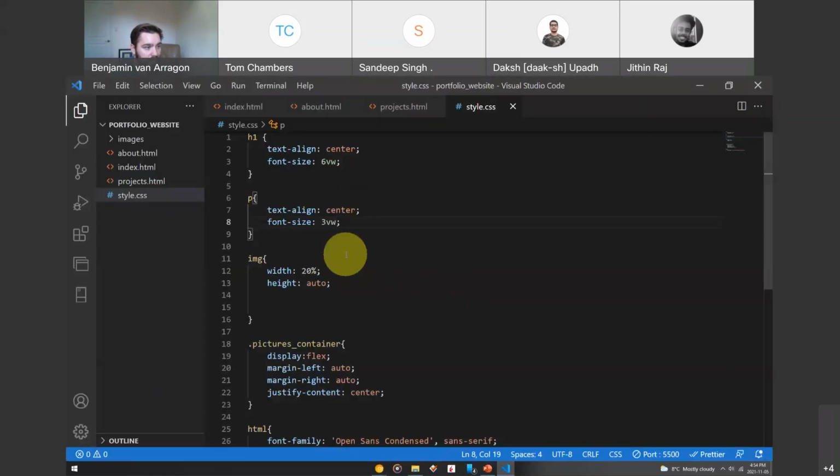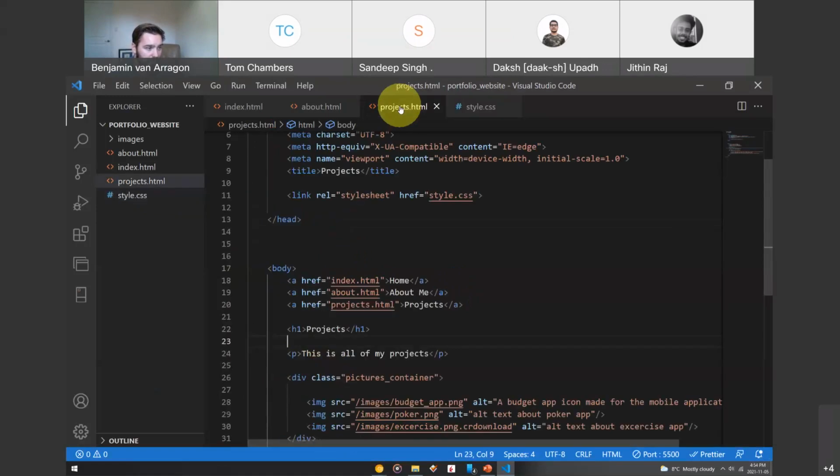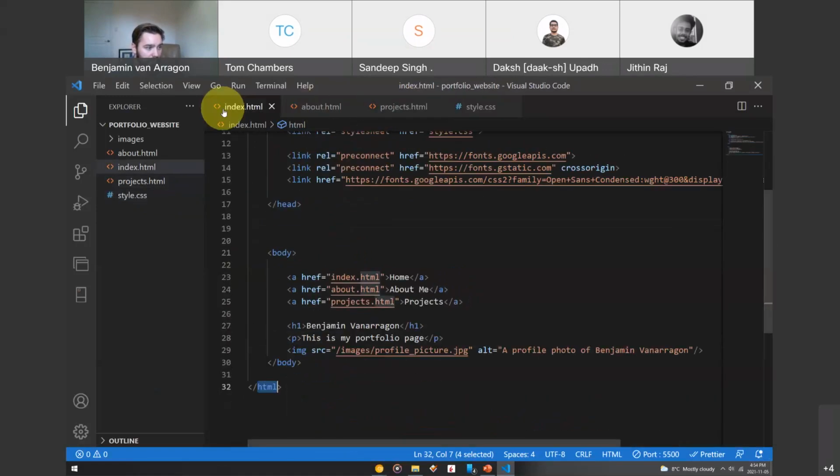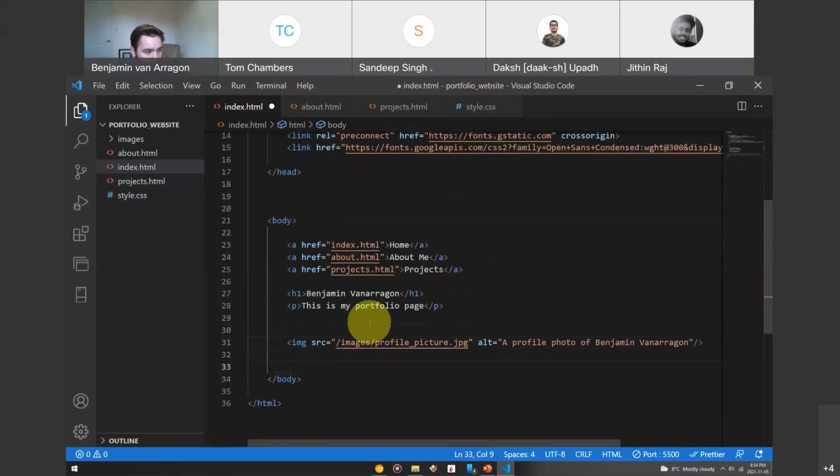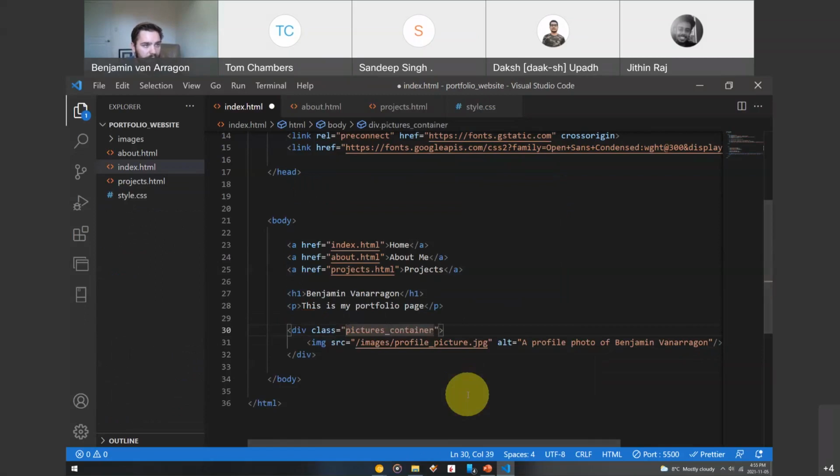Now, to show you how classes work, just to finish off a little bit, on my homepage, say I want this image to be centered. We can try this. I don't know exactly what it will look like because I'm literally doing this as I go, but we'll create a div and we'll put this image inside of it and I'll tab it in. And then we're just going to give it the class of, what was it? Pictures container, something like that.